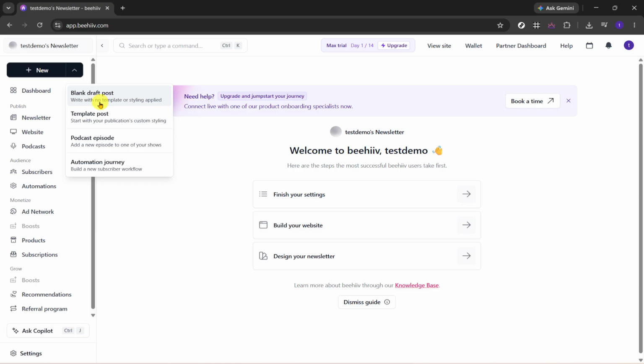After opening the drop-down, choose Blank Draft if you want to create your newsletter from scratch. This option is ideal if you already know the format and content you want to use, or if you prefer complete control over the layout and writing. Starting with a blank draft gives you a clean canvas, which is especially helpful for fully custom newsletters.